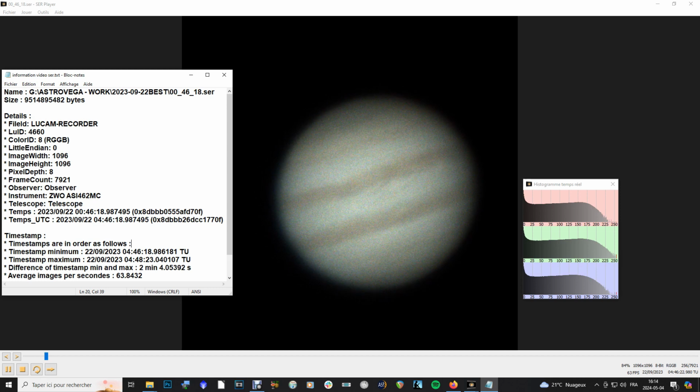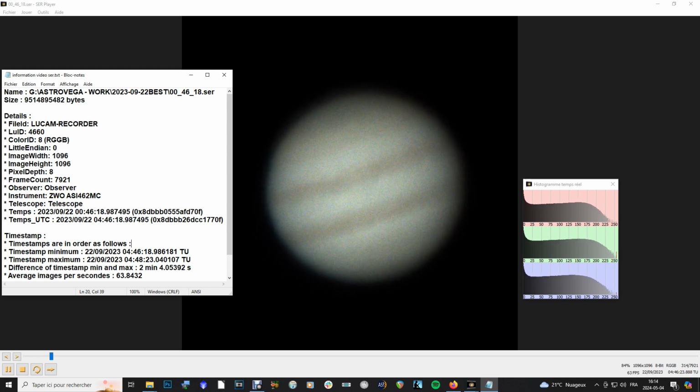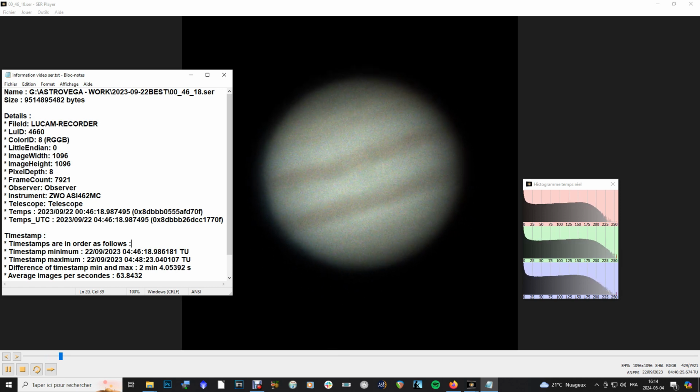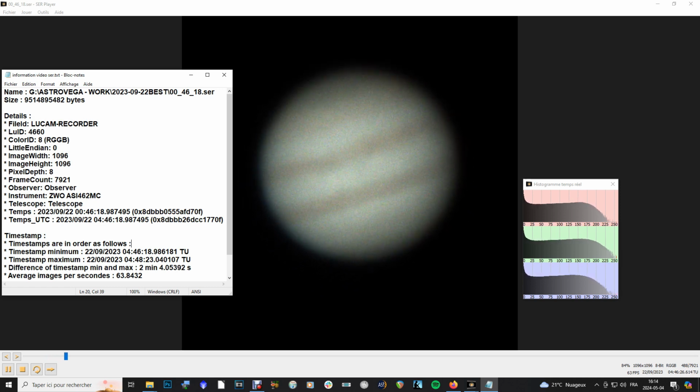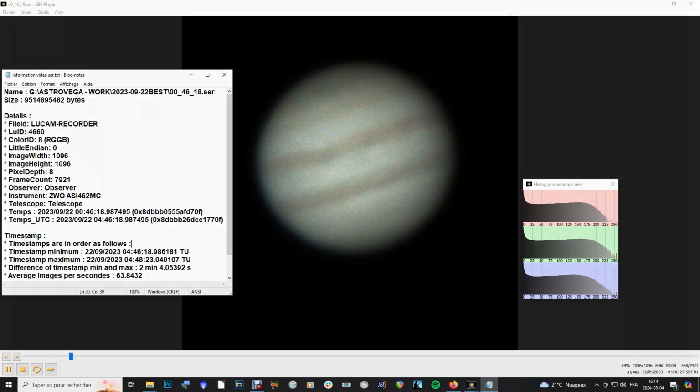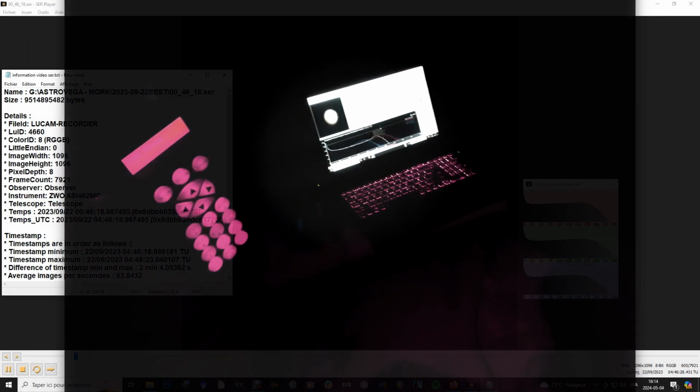Get ready to dive into a screen recording where I'll walk you through my process of transforming a raw image of Jupiter using Photoshop. The TIFF image we're working with is the result of stacking 7,921 frames captured by the ASI 462 colored camera attached to an 11-inch Schmidt-Cassegrain telescope.